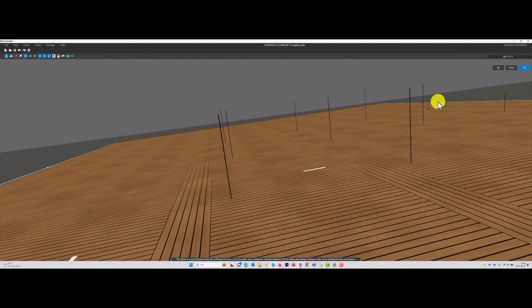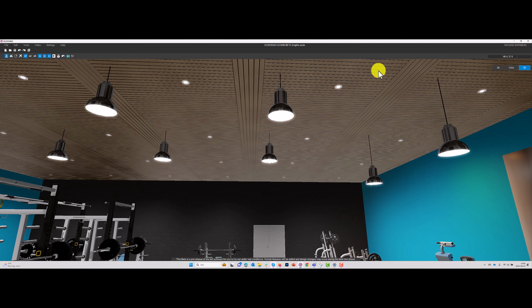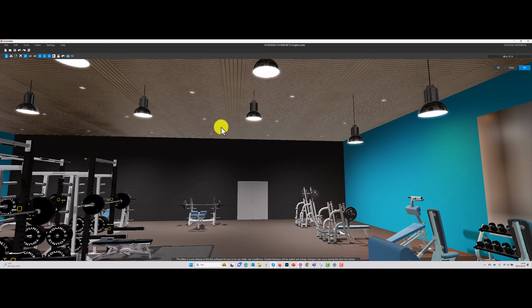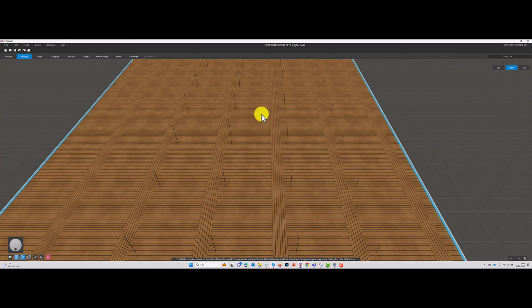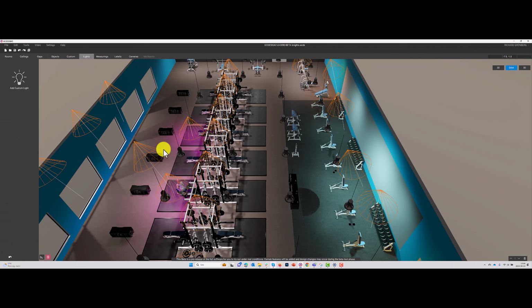And we go back into 3D. You'll see how it instantly changed. These lights do not change the light of the room or your design. That you do in another tab called Lights.